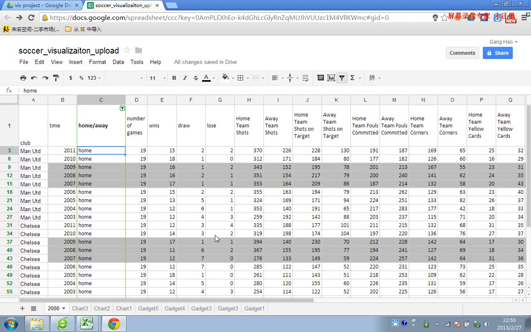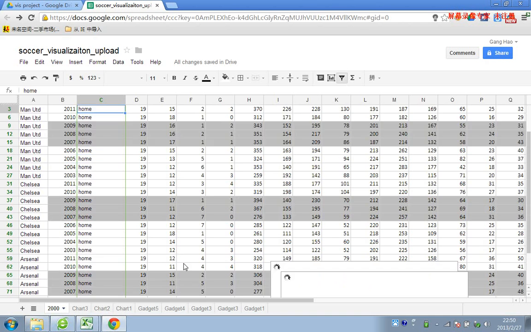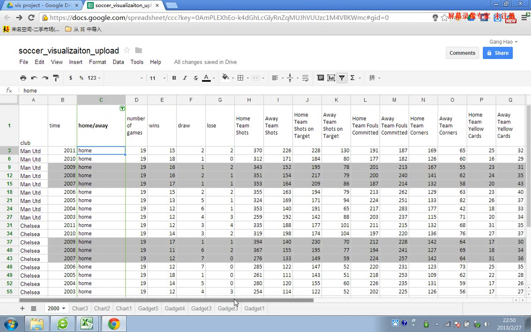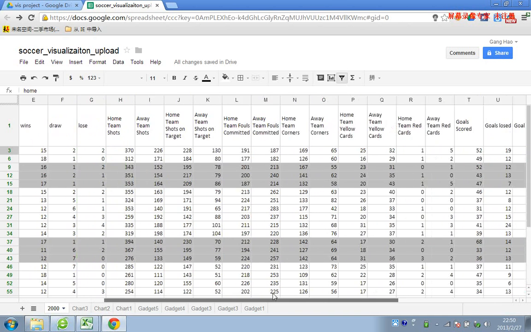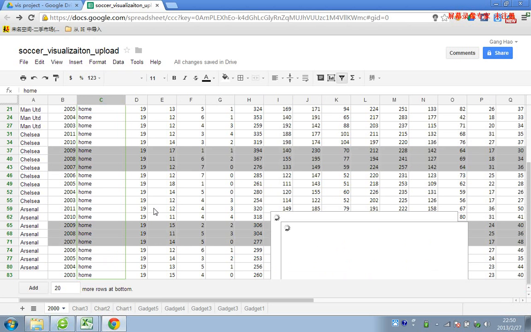The final data set looks like this. There is a lot of information here on the teams. For this data set, we have lots of things to analyze, such as the relationship between the wins in the home games and the final points, and the effects of the shots on target on the possibility of winning a game.